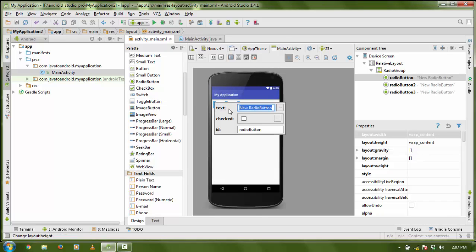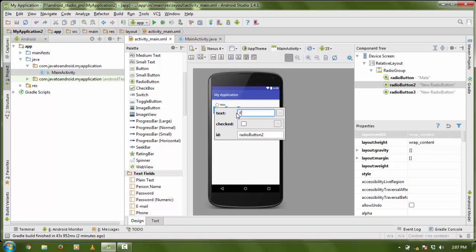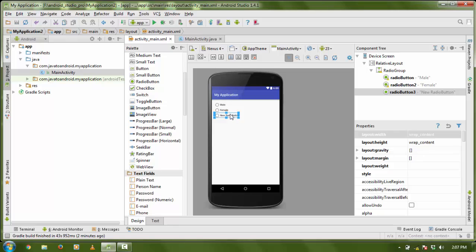You can select the name and ID. So the text of this one is male, and the ID is radio button. Here is female, the ID is radio button 2, and the third one I'm going to take is other, with ID radio button 3.